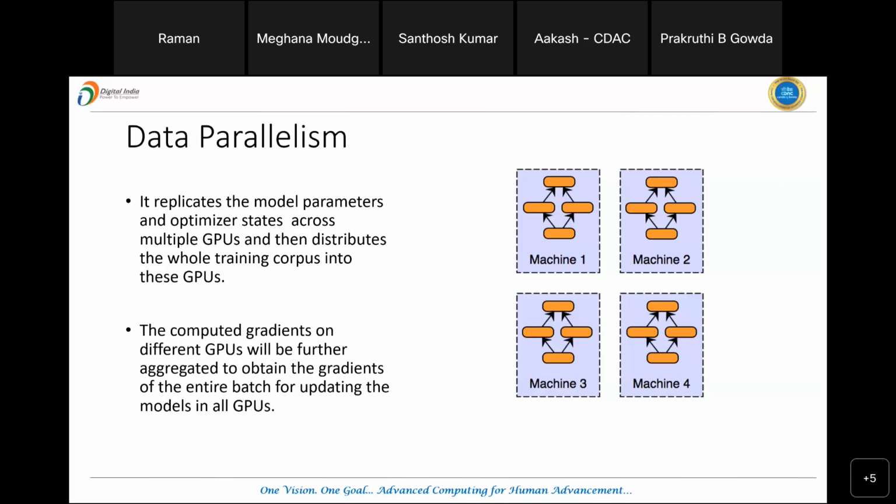So how it works is, if you have a batch size of, let's say, 64, this is your global batch size. In data parallelism, this batch size 64 is divided into a batch size of 8, and then each of these batches is processed by each separate machine or each separate GPU.